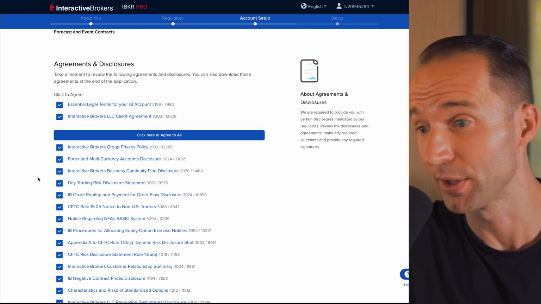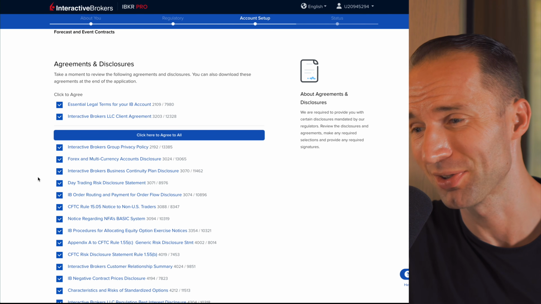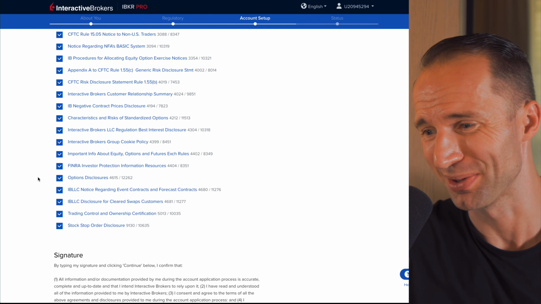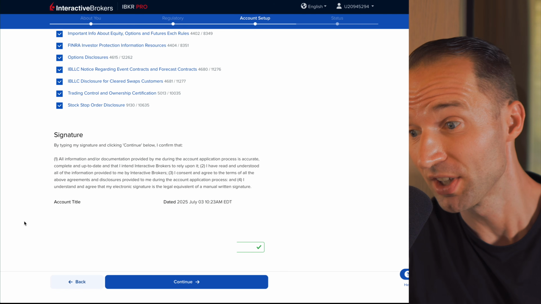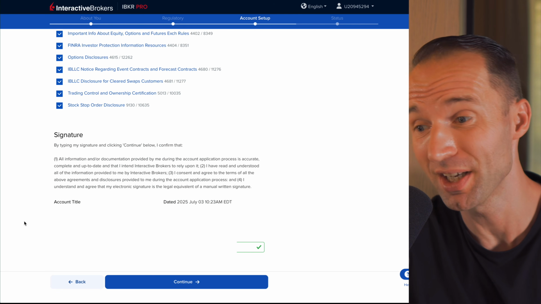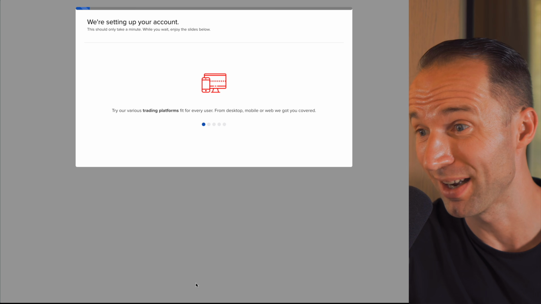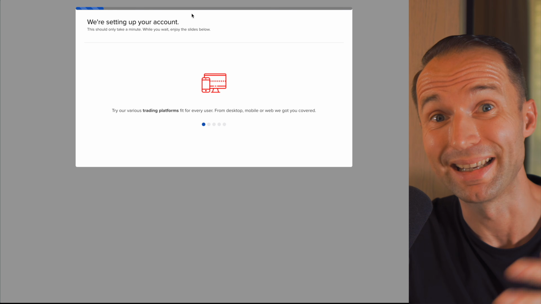Then just click that you agree to all the agreements. You can go through them if you wanted to, or pop them into ChatGPT and ask it to summarize. But honestly speaking, look at all of those. I mean, I trust Interactive Brokers, so I'm not going to bother to read all of them individually, but you could. And then all you do is just type your name over here as a signature to confirm account opening. Click on continue and boom, they said they're setting up my account. It will only take a few minutes. You can see over here the progress bar. So it takes a few minutes and the account will be set up.